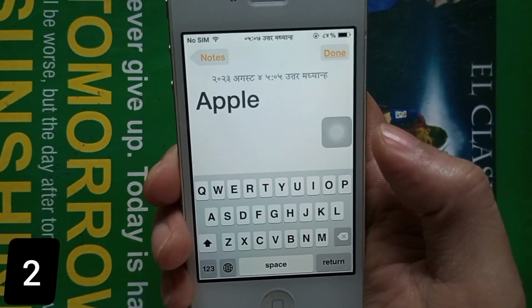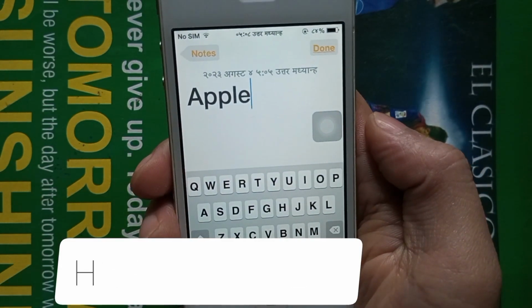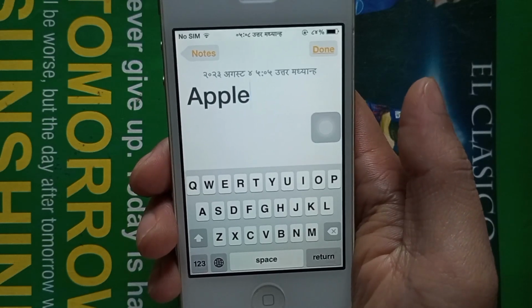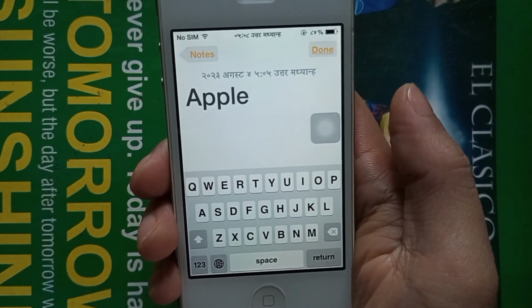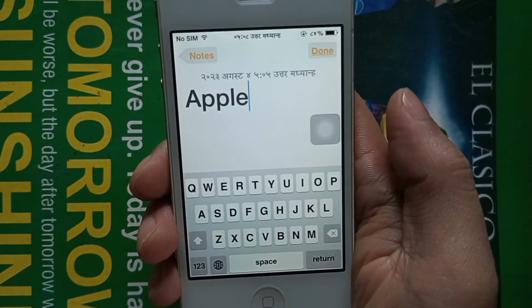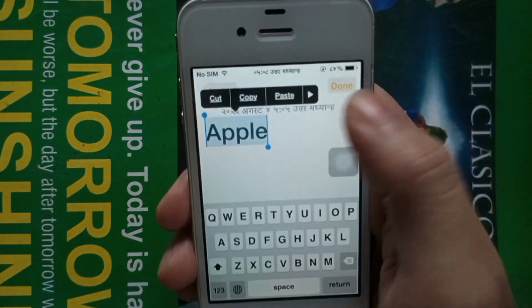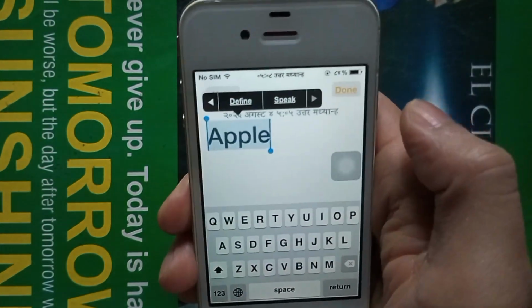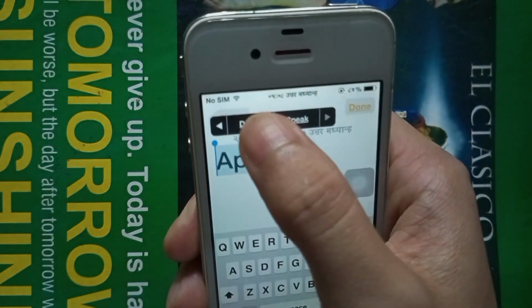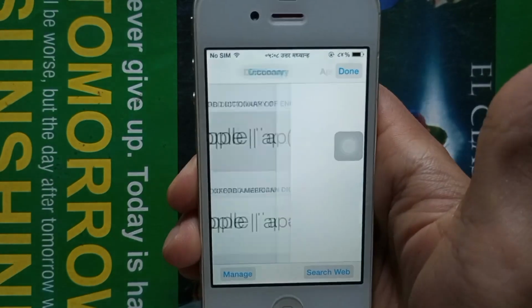Number 2, that is hidden dictionary. If you want to expand your vocabulary, this iPhone 4S has a hidden built-in dictionary that you can access without using external apps. Simply, you have to tap on a word. For example, I tap on this, and you can see here there is this option, and here is Define. Simply click here, then you will get the dictionary and its meaning.